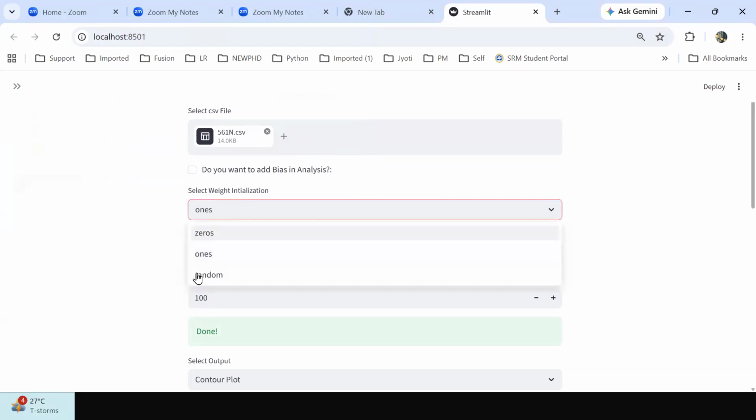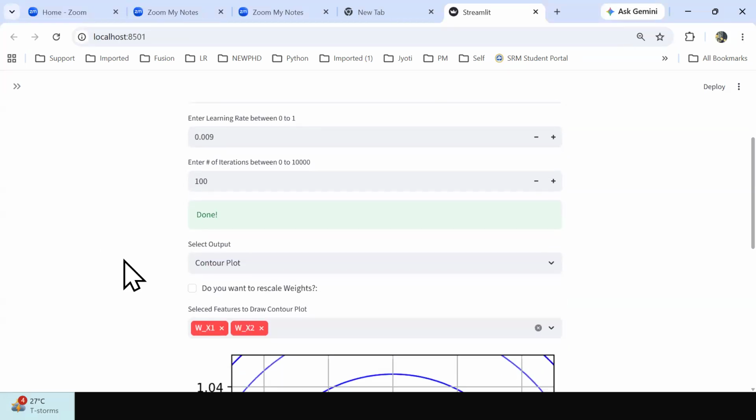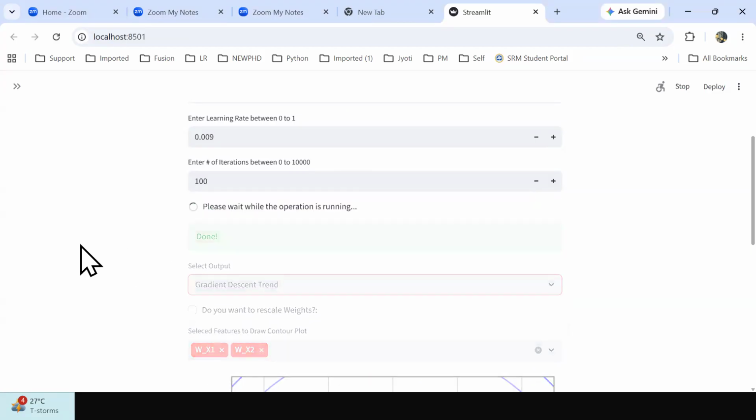I can even keep zeros or random. For learning rate, which ranges between 0 to 1, I've kept 0.009, and iterations, which range between 0 to 10,000, I've kept 100. Now, I can show the data in 3 different ways. First is the tabular form.